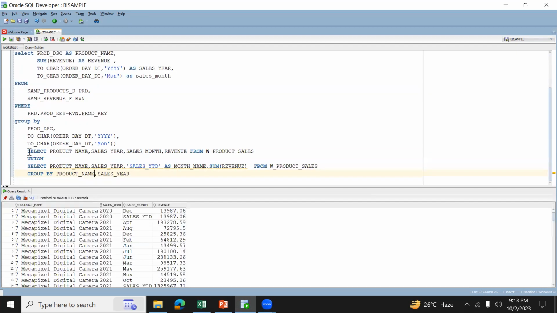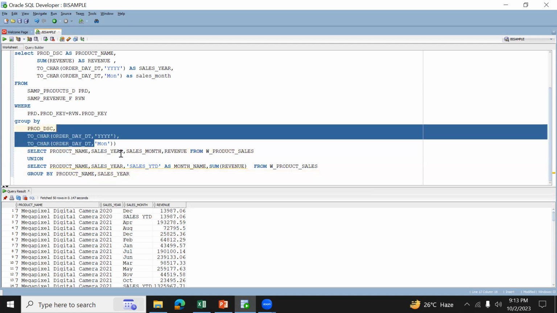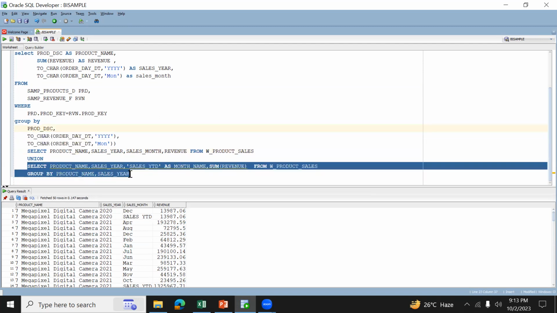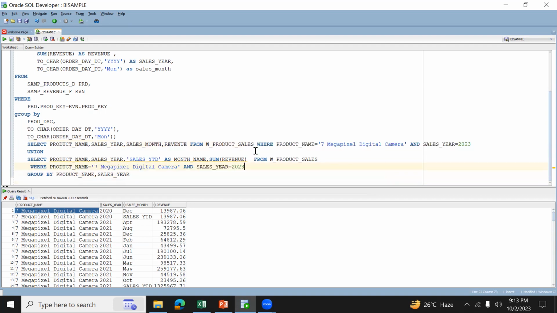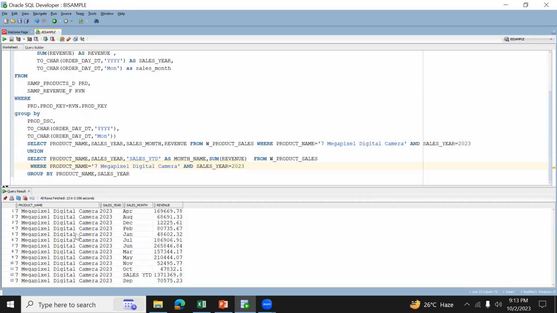So whatever the data available in this subquery, we are displaying straightforward, and we are doing union to get the data at year level. Whether this is working or not, how can we cross check? Provide in the where clause product name equal to this one, and try to restrict the data to 1 year. Sales year equal to 2023. And the same filter you can write in the second union also, so that you will know exactly whether the query is working or not.